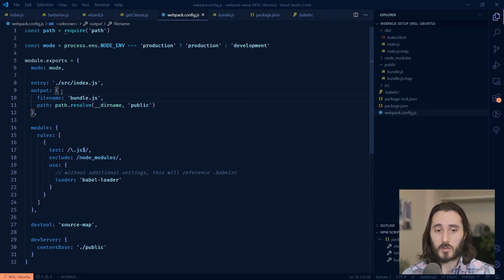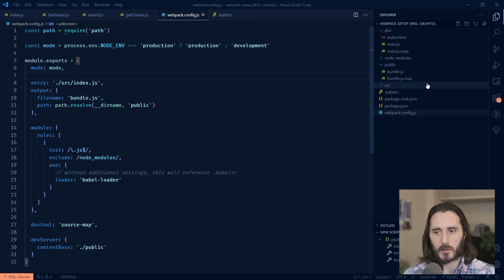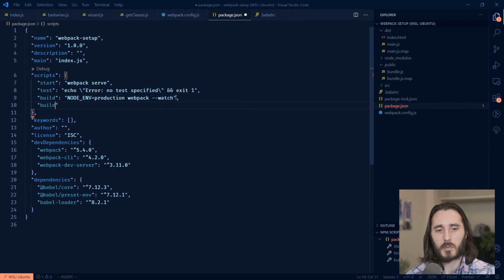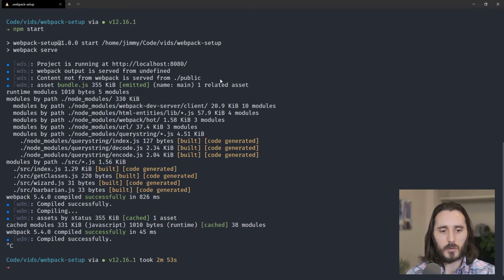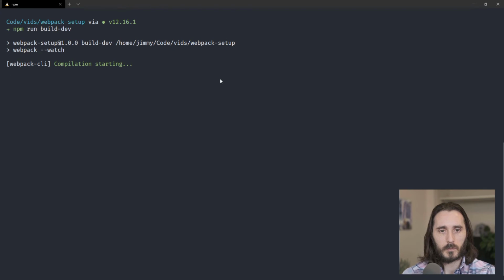Now, obviously you can use these variables to do other things too. Like if for some reason you want different output directories or all that type of stuff, you can see the kind of customization that you can do here with just this idea. Now to test this out and make sure that we can still get our dev files, let's make a little silly script here called build dev, just for whatever reason. And we can do webpack --watch.